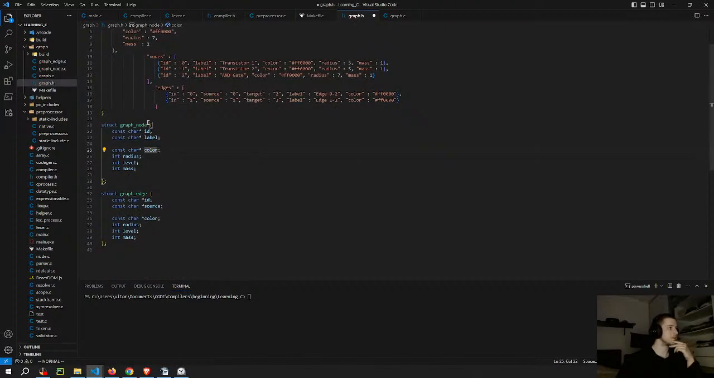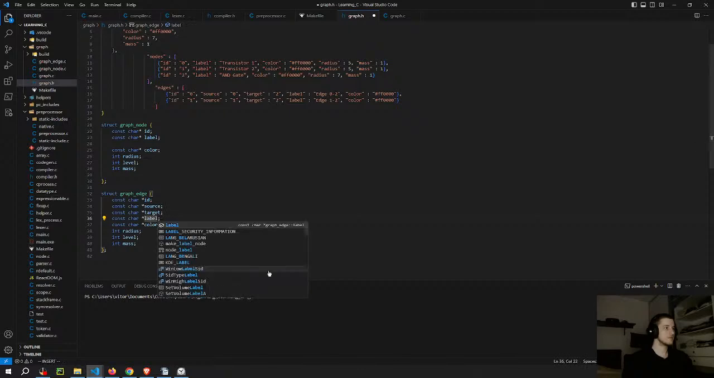And that's pretty much it, I think. ID, label, color, radius, level, mass. I guess I'll think about this later if I forget something. So I'm probably gonna do it. Oh, here. So ID, source, target, label, color.